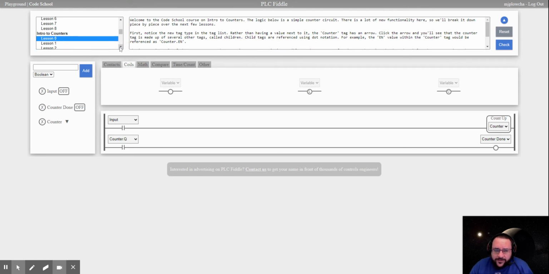Next, we will get into counters a little bit. We've got timers, and then we're going to work with some numbers in a future lesson.